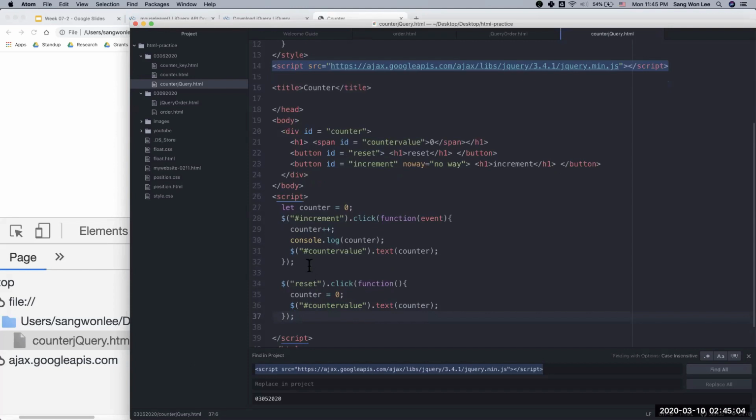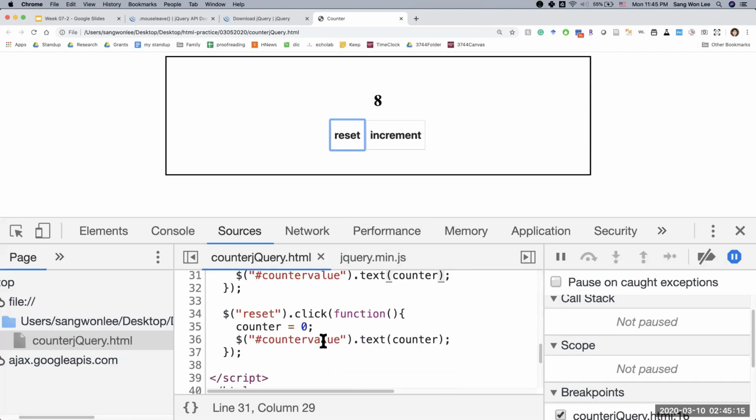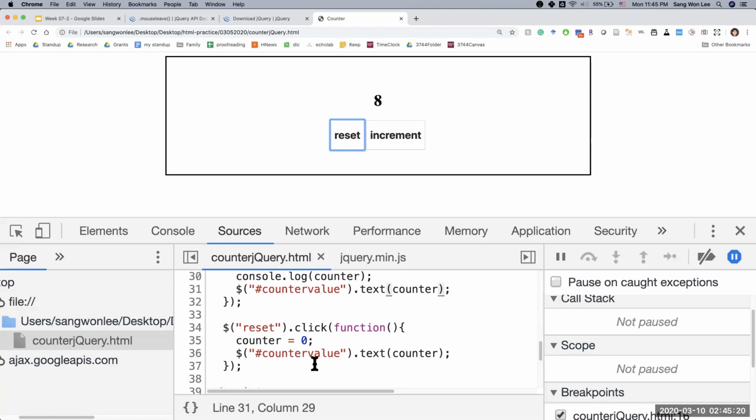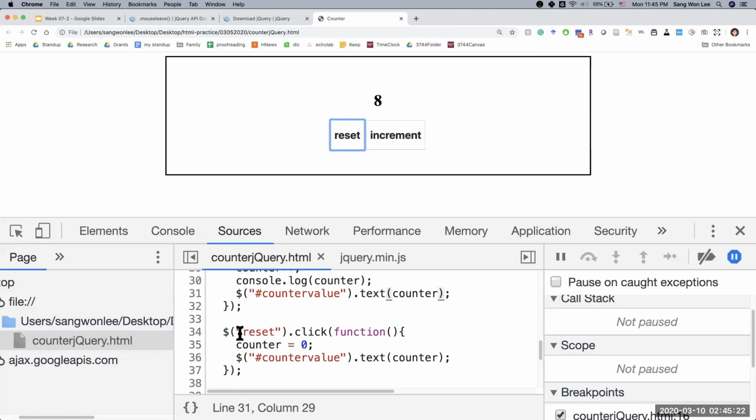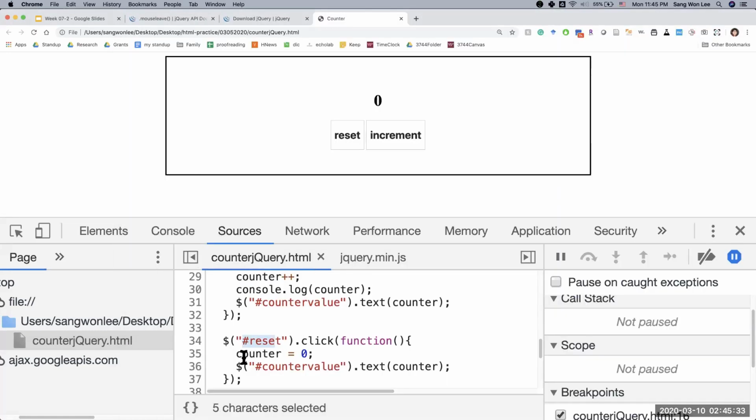Okay, so if I refresh, increment works, and the reset button does not work. Why? Because I did not specify the right selector. I need to have the hashtag. Okay, so now it's working. If I press reset, it's going to go back to 0.